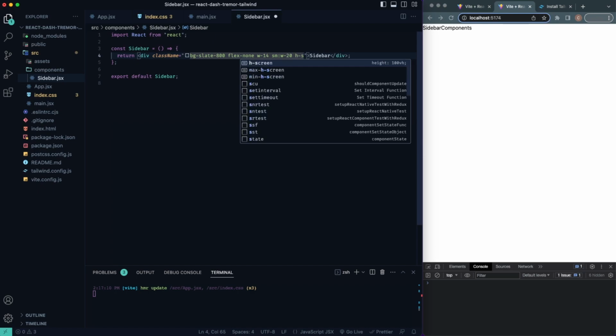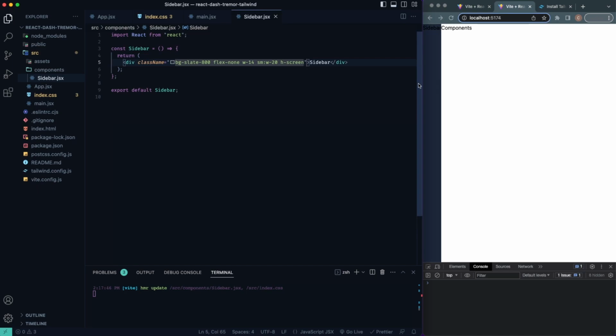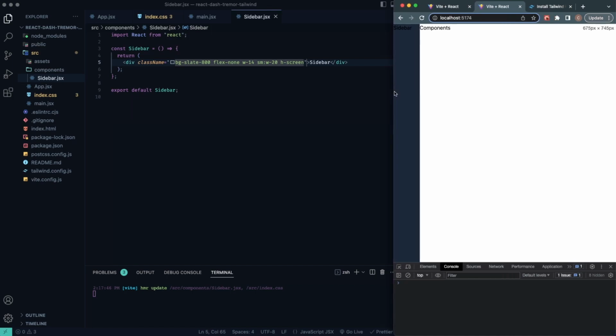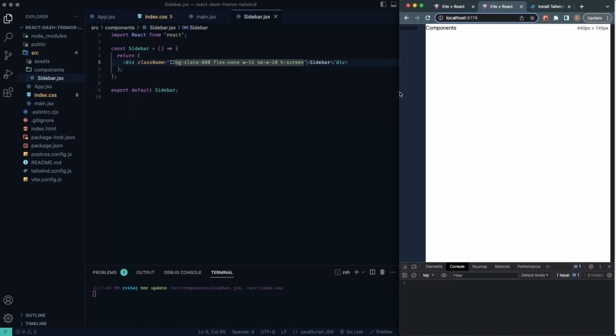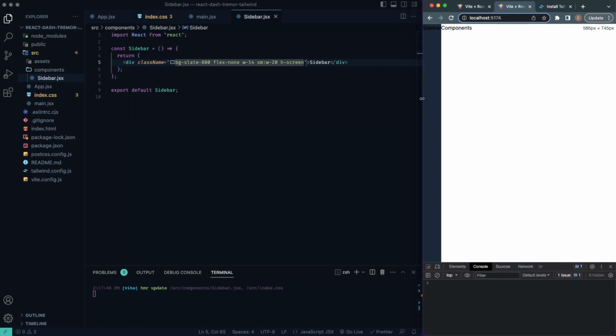And then height screen, which is 100 viewport heights. So if we go ahead and save that, you can see we have our sidebar here. And once we pass this small breakpoint, which I believe is 640 pixels, it should grow just a little bit. So I'm not sure where our breakpoint, there it is. There's our breakpoint. You can see it gets just a little bit bigger. All right, that's looking good so far.